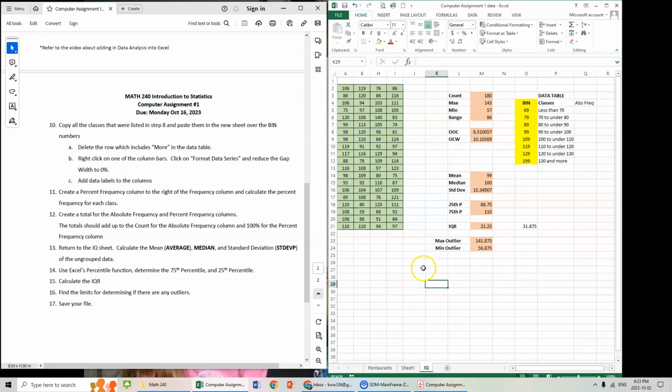And that is a very quick overview of some of the key things you want to take from our first unit and apply it into Excel.